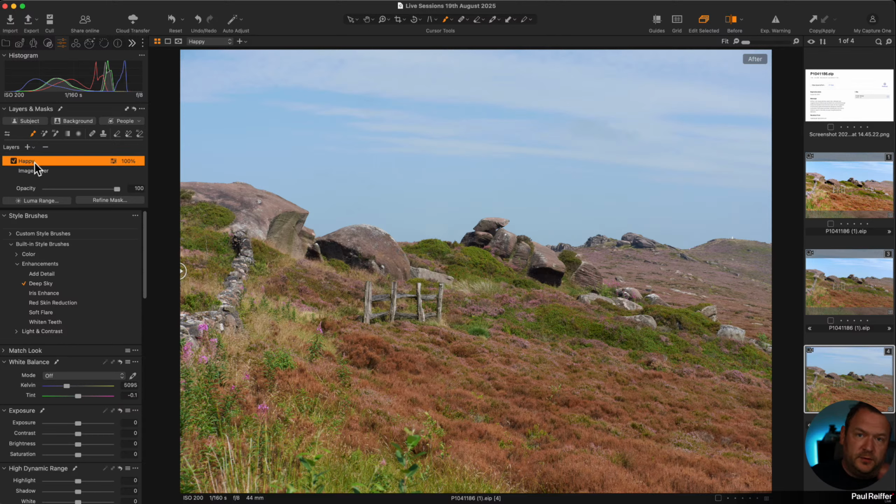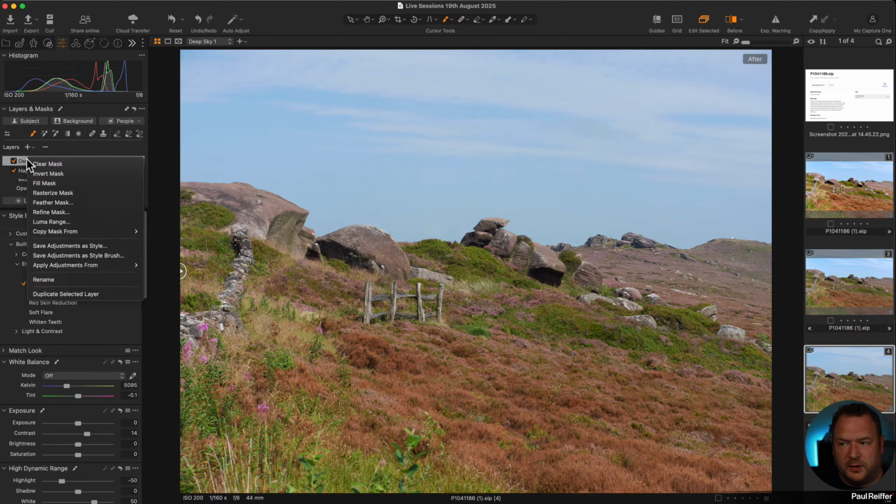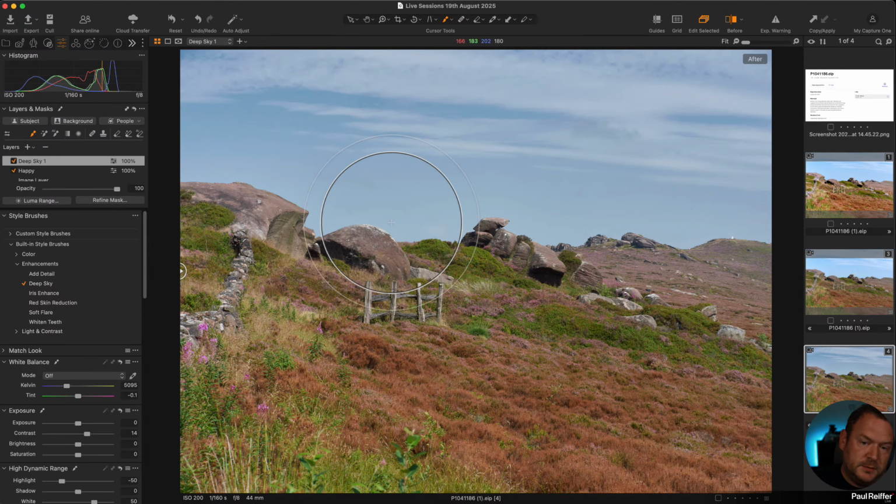So two ways of getting the sky or anything in broad terms in Capture One to be deep sky or any other style brush. First way: create your little layer that you're happy with. Go to your deep sky brush, paint one little dot. It'll create a layer for you called Deep Sky 1. Right click on the layer, clear mask. Right click on the layer, copy mask from happy, the layer that I was happy with. Done. I can actually delete the happy layer if I want to now. That's gone. And now my deep sky mask is the same as what I had already as a layer. So that's the one way of doing it.